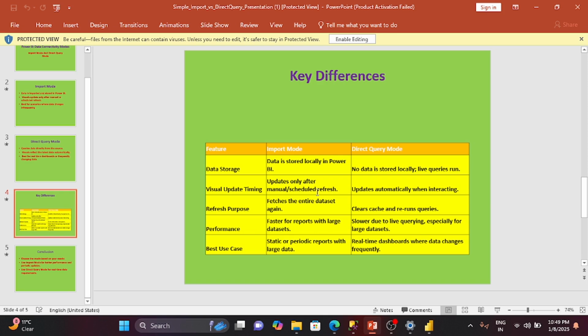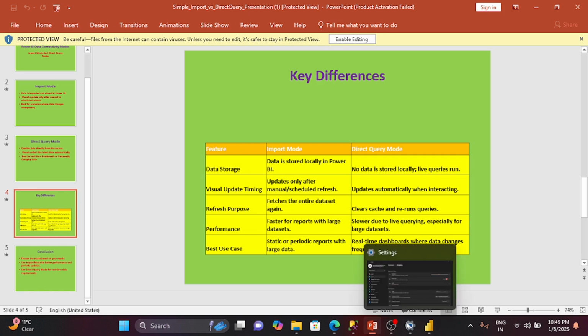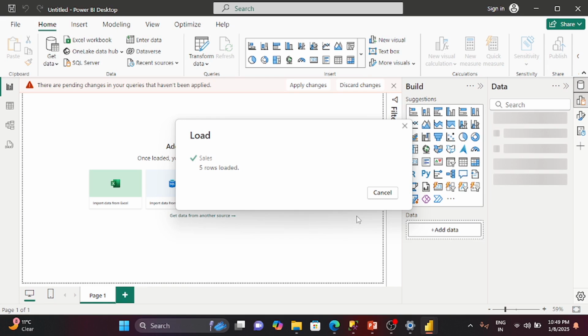And after watching this video, I hope no confusion is left behind. One thing also: in direct query mode, you are not able to see your data in Power BI. Only through the visuals are you going to understand its effect. That's the main concept that I just wanted to tell. Let me see if the data is loaded. Okay, you see 5 rows loaded because we have 5 records in the table.